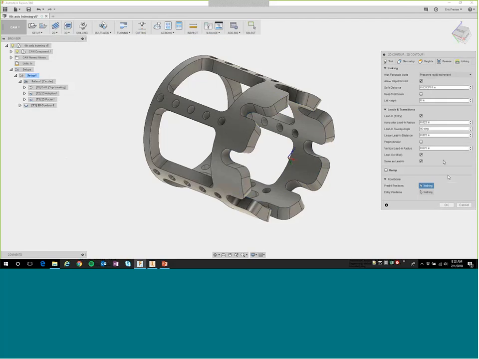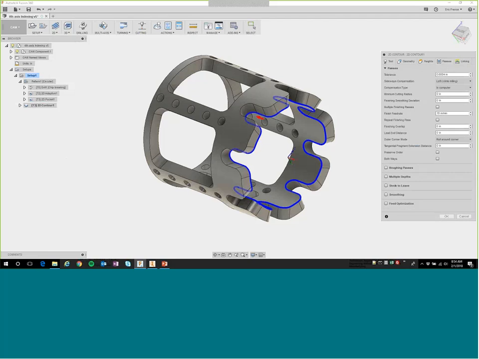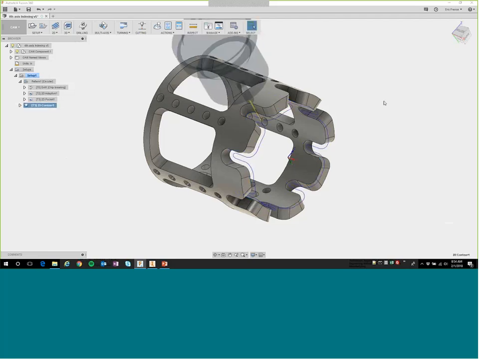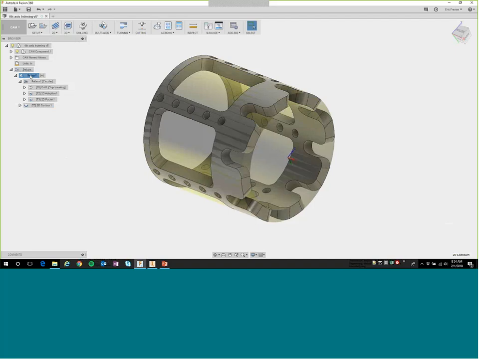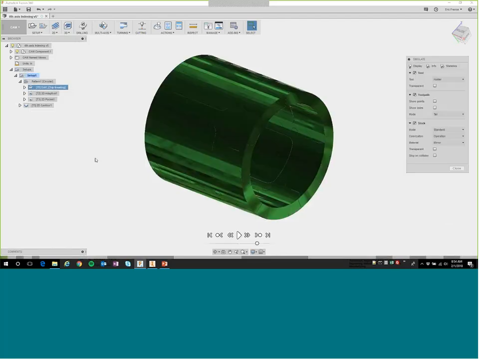Passes are good, entries are good, and I think that should work for that one. So we'll let it generate that. And just to take a quick look, see what is going on here. Let's go ahead into the setup, and we're going to simulate that overall process. Those look like good settings to me.